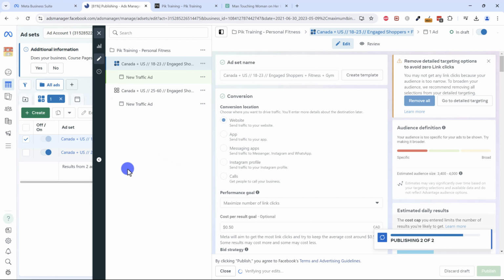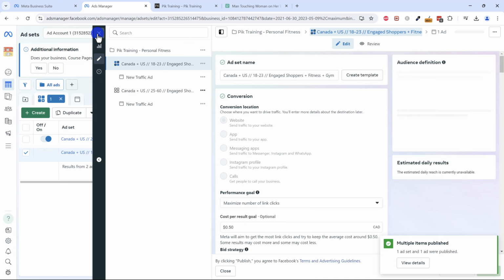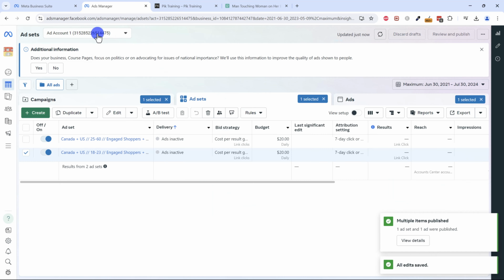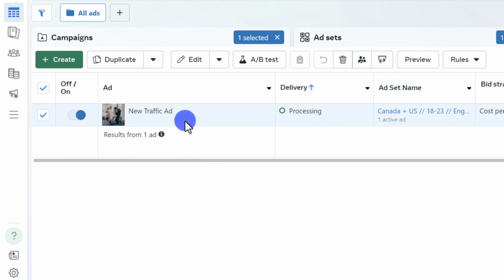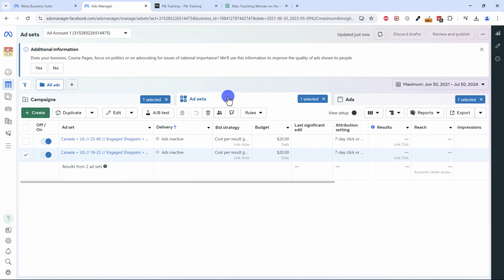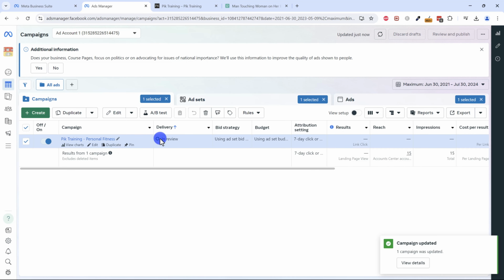So right away, right off the bat, which is why we changed the name to reflect the targeting, we can see this is 18 to 23 and this is 25 to 60. And then we would have to go in here, and then we would potentially change the ad if you want to have a different ad for that. But that would be it. So congratulations on creating your Facebook ad campaign. And as you can see, the campaign says under review. And so that is it.